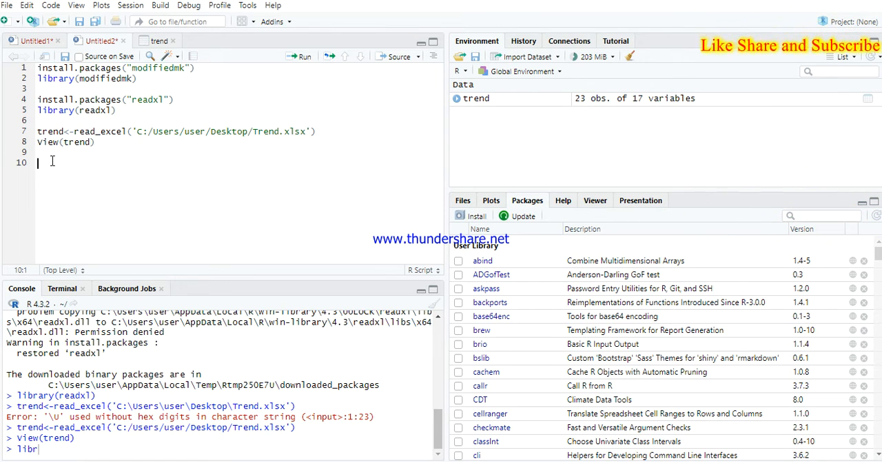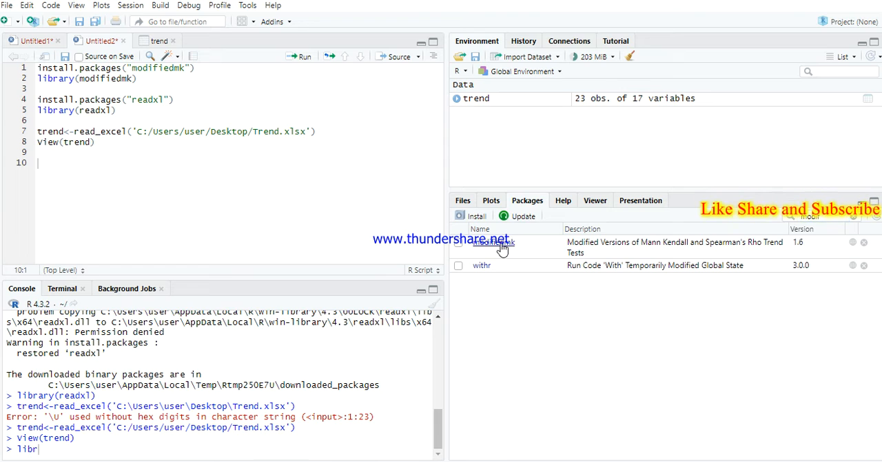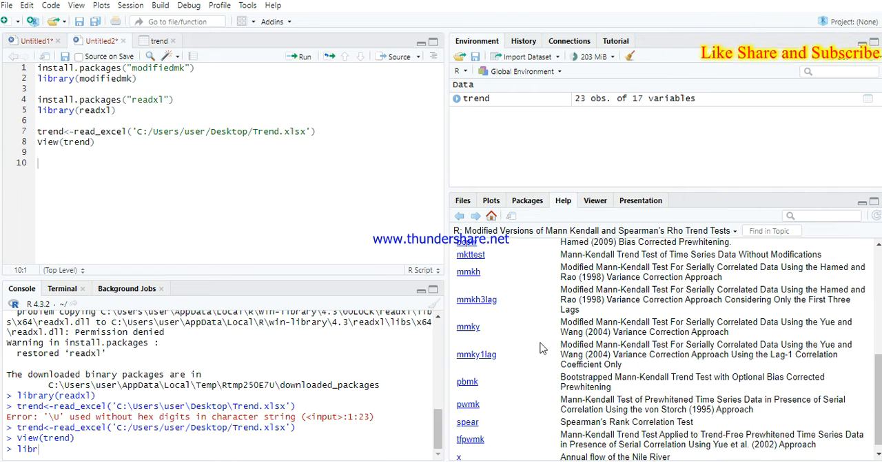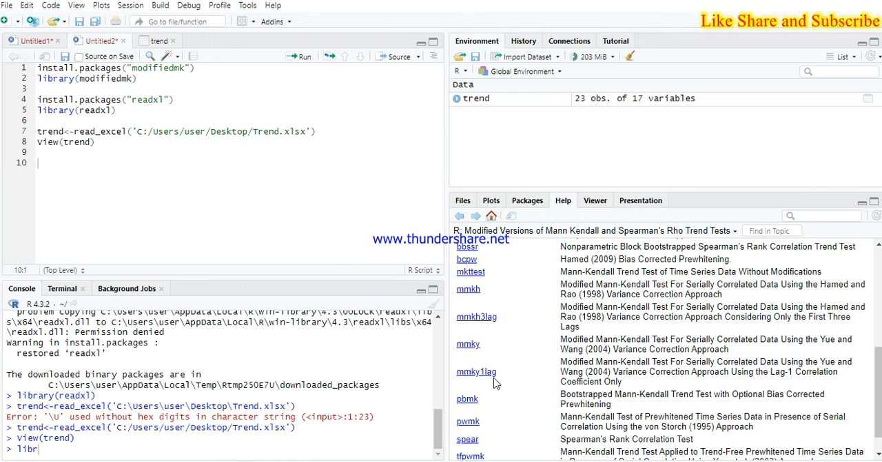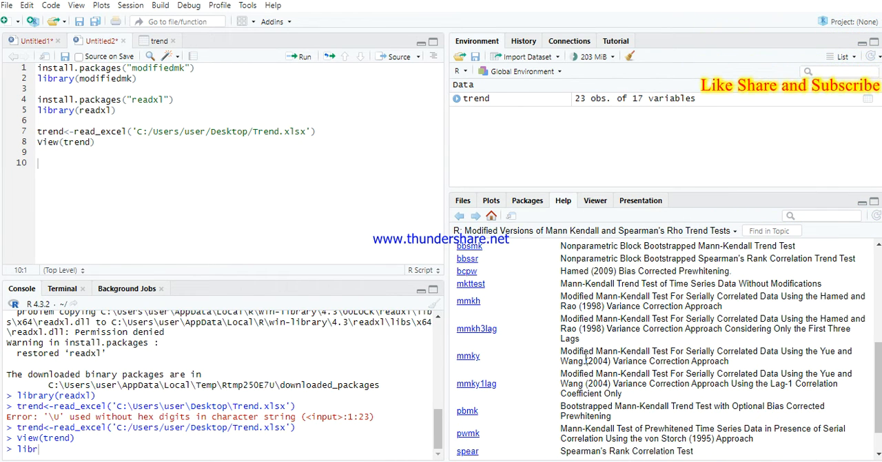So after this, to make a trend analysis, there are a number of means of analyzing the trend. The first one is the modifiedmk package. There are a number of libraries in it: the first one is mkttest, then mmkh, mmky. The recent one is the mmky test, by Yue and Wang, 2004.